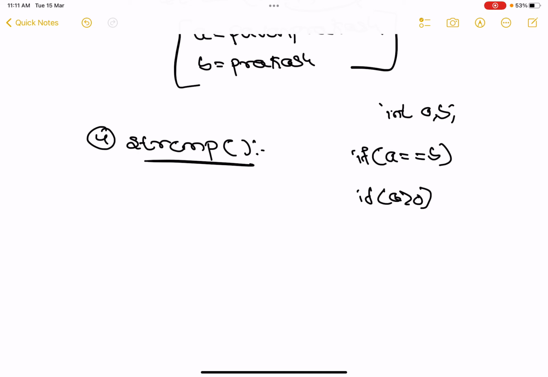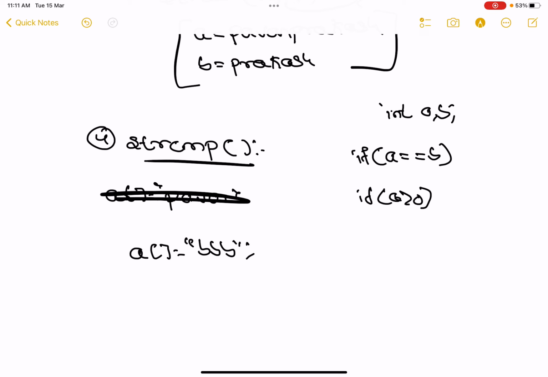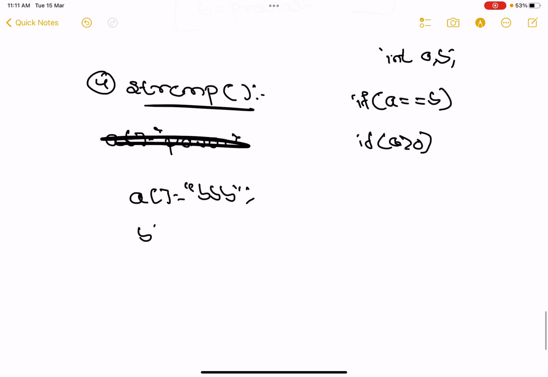So how this works is, let's say a is bbb, whereas my b is equal to aa. So see here, when you compare the strings, we are not comparing the length of the string, whereas a has 3 and b has 2. We are not comparing the length of the string. We compare each character with each character.